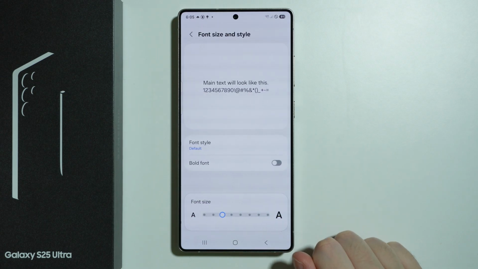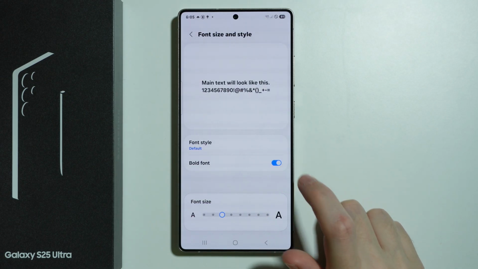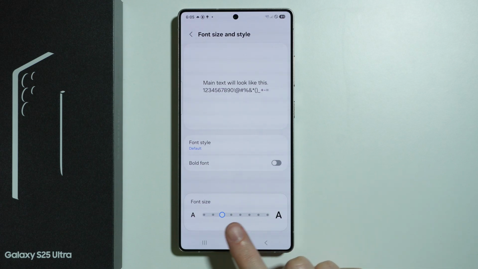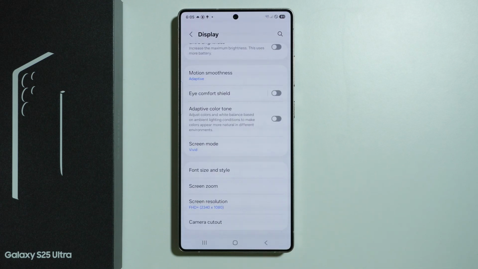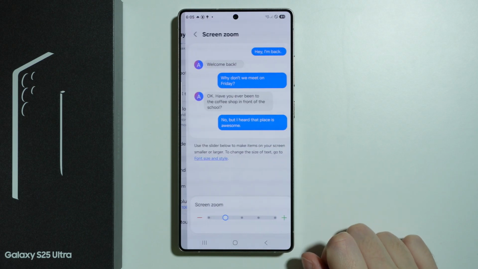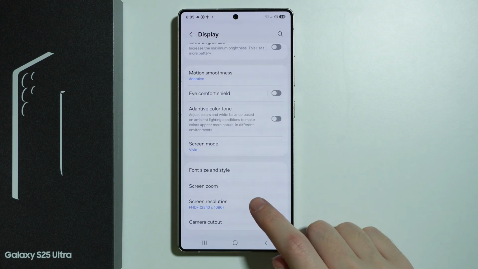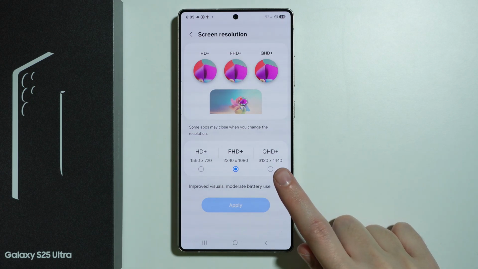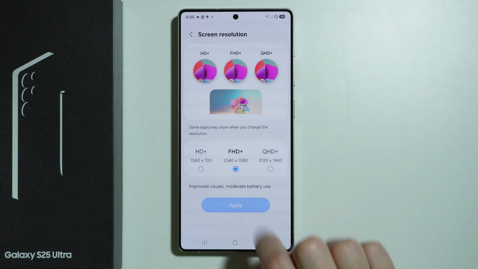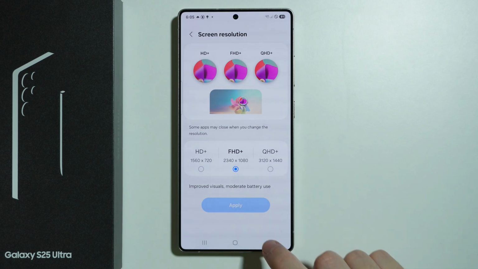Then we also have font settings, where we can choose the font style. We can make the font bold if it's supported, and we can choose the size of the font so that the text is bigger or smaller. We have the screen zoom, also known as DPI. Then we have the screen resolution, so we can actually increase the screen resolution to Quad HD+. This is not set by default. By default, we use Full HD+ resolution, and we can switch to a bigger one.